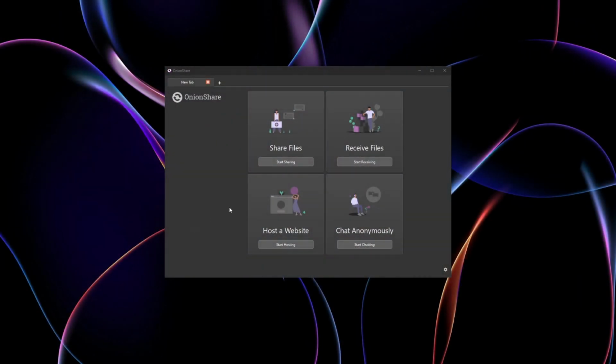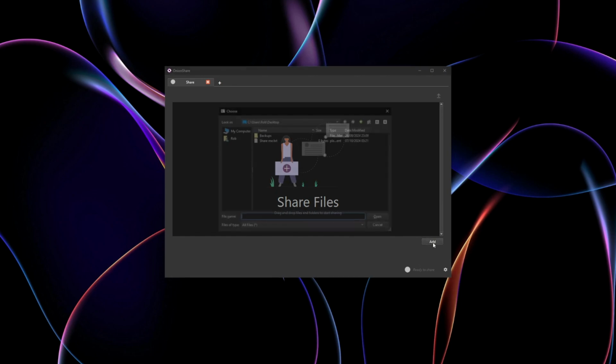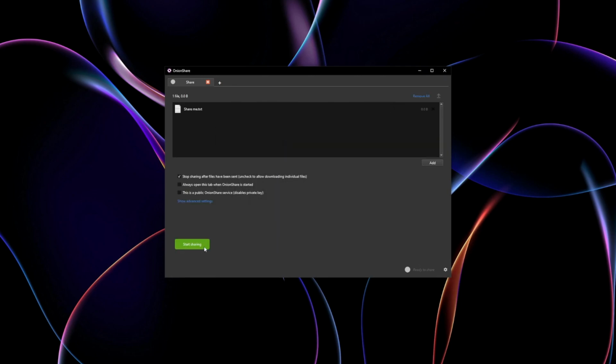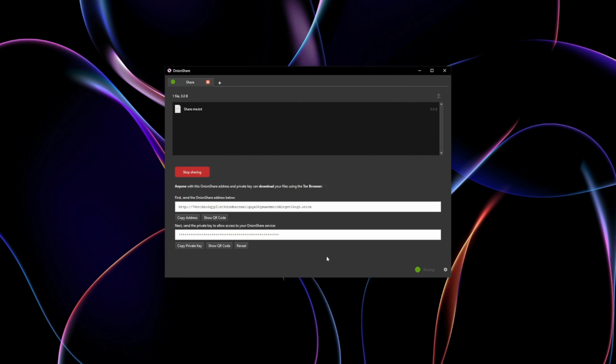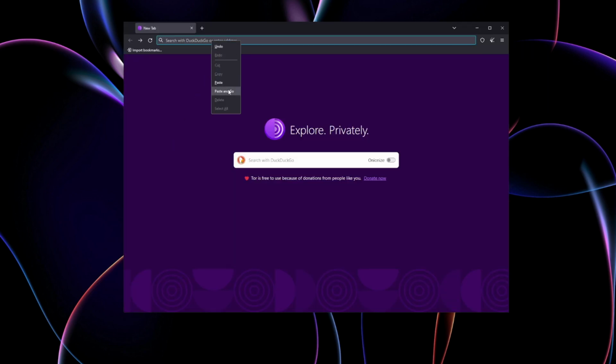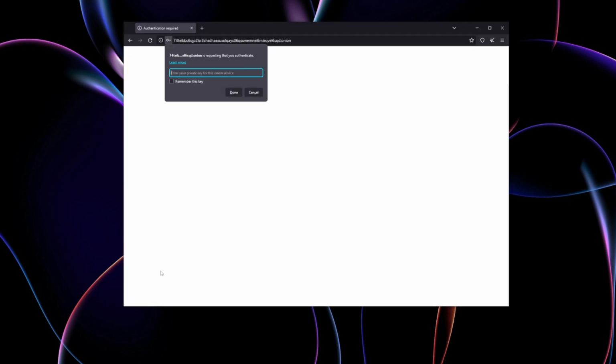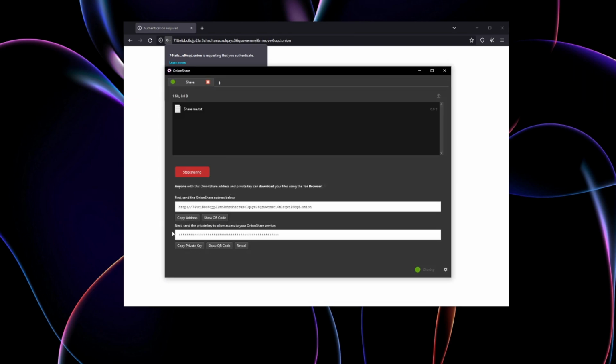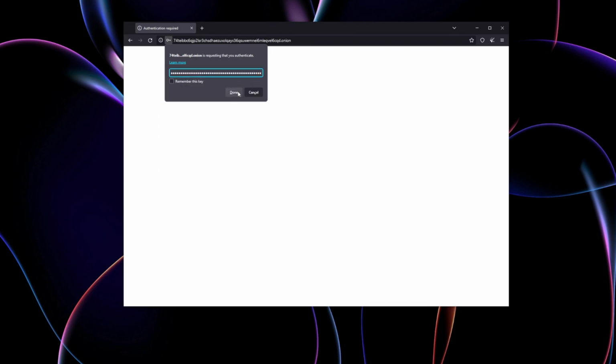When you start an OnionShare session, it creates a unique address and a private key. This address can only be accessed through the Tor browser, which will then prompt the user to enter the private key. You can share this address with anyone you trust, and once the transfer is complete, the address becomes inaccessible. Whether it's a document, folder, or even a private chat, OnionShare keeps everything encrypted and secure.